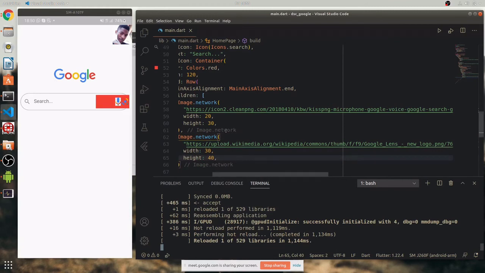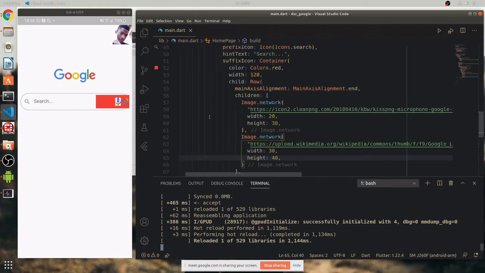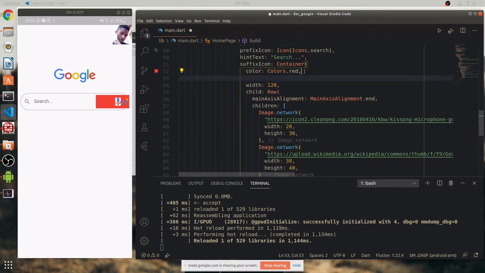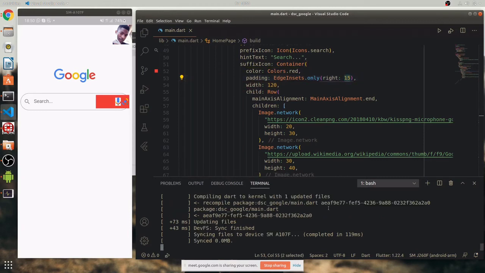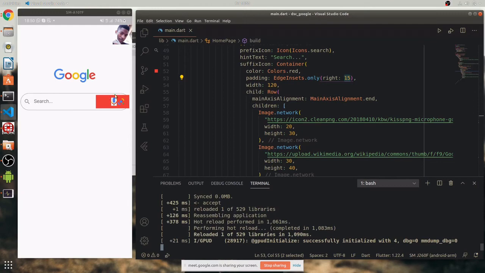Awesome. Now what we'll want to do is give this some padding, I would say, to the right. Now a container comes with padding, and this padding is given by something called EdgeInsets.only, and we want to give it only to the right side. Okay, so let's say 15. So this number right here, again, is pixels. Okay, press R to reload, and okay, that looks good.